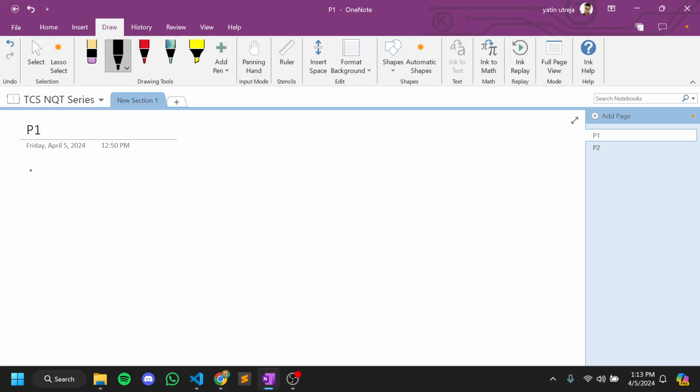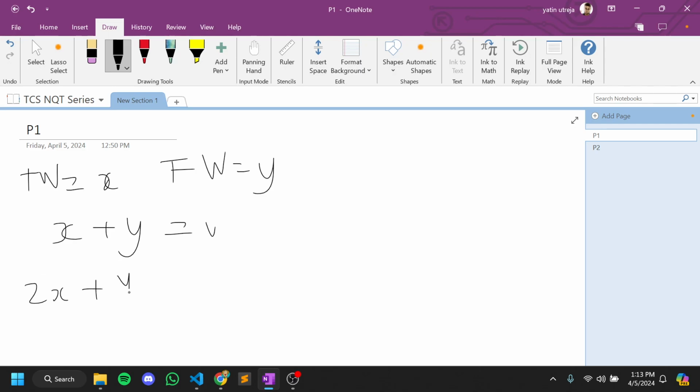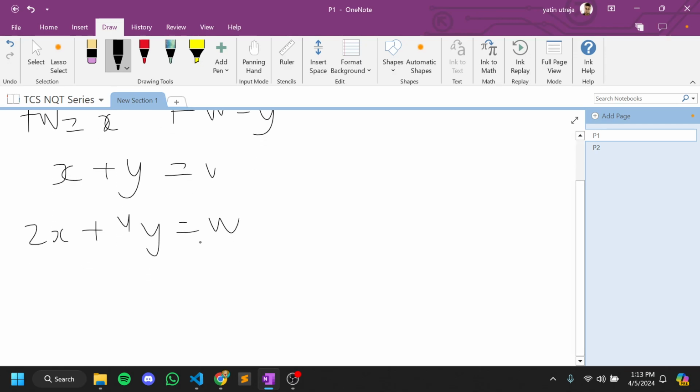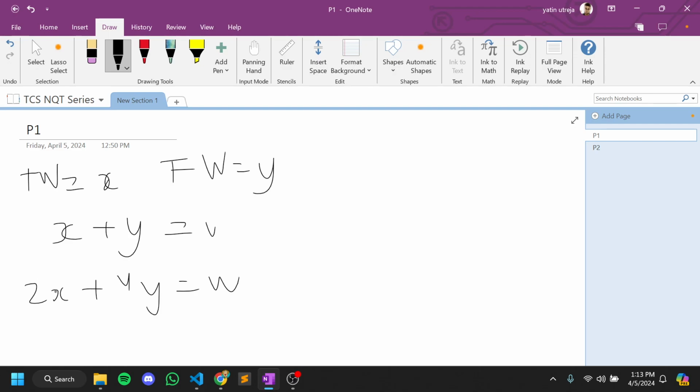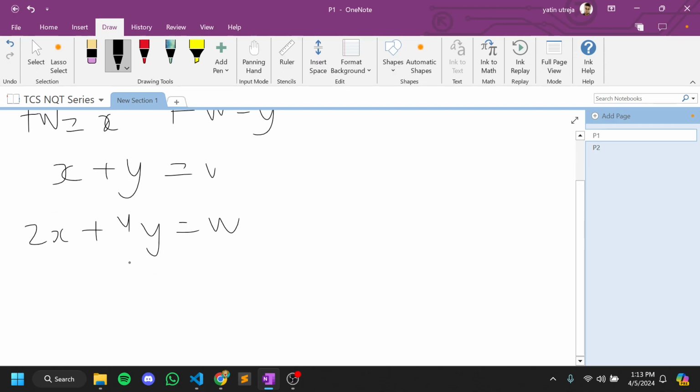So let's just consider that the number of two-wheelers is equal to X and the number of four-wheelers is equal to Y. So what are we given? We are given that x plus y is equal to V, which means the total number of vehicles, and then we are given that 2x plus 4y equals W. We can further simplify this equation. First, let's understand how this is coming. The total number of wheels in a two-wheeler are 2, the total number of wheels in a four-wheeler are 4. That's why we're multiplying them and adding them to get the total number of wheels.